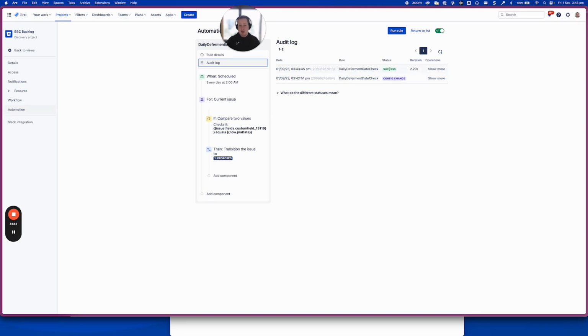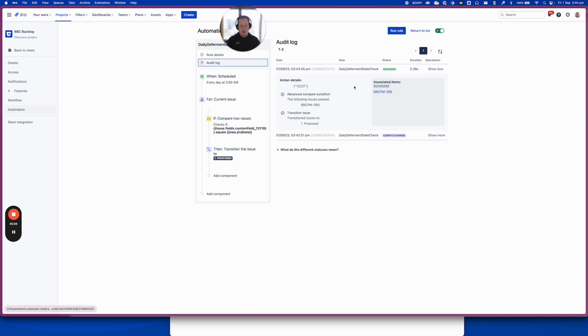So if you're having issues with the automation rules, the audit log is really, really powerful. This shows you basically every single execution of the rule, and if it fails, it will tell you, and you can dig down and see all the information. So it actually tells you what happened here. It got the issues, it did the compare condition, it said this issue passed that condition, which means that it then transitioned it to proposed.